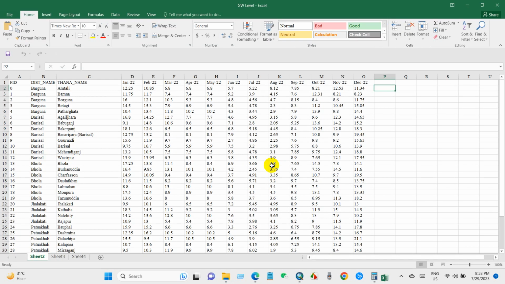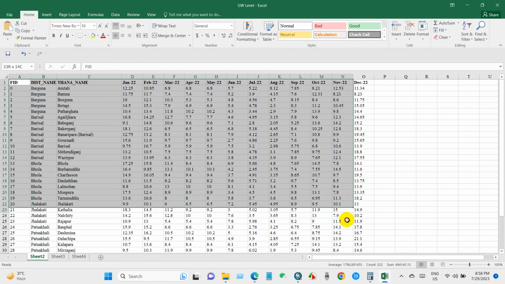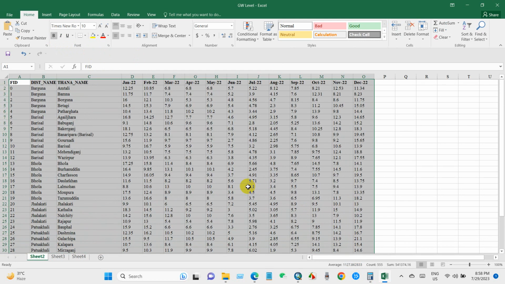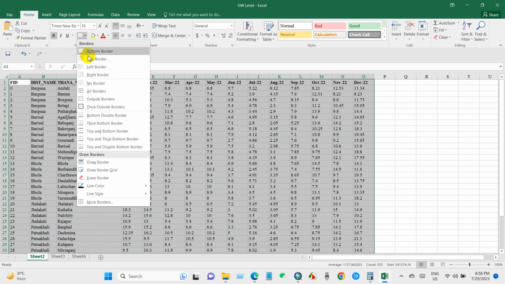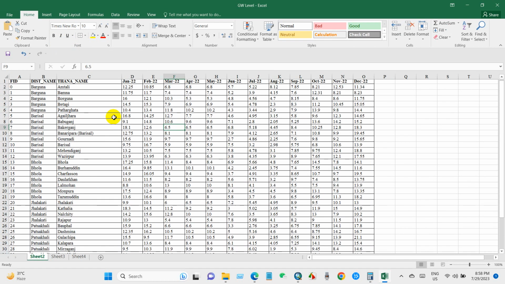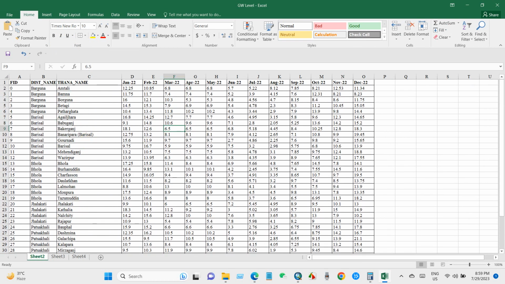You can see here the Excel file. I have a total of 35 locations. I have arranged the Excel file based on FID. So you can see here the data from January to December. I have collected the data and arranged it in this Excel file.